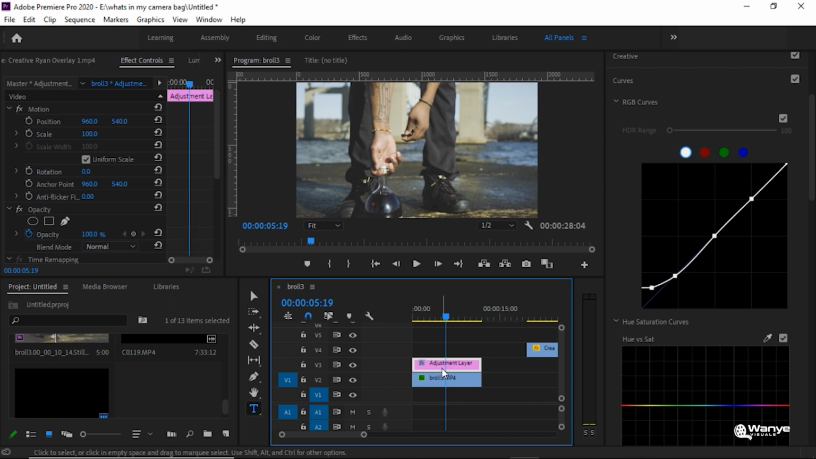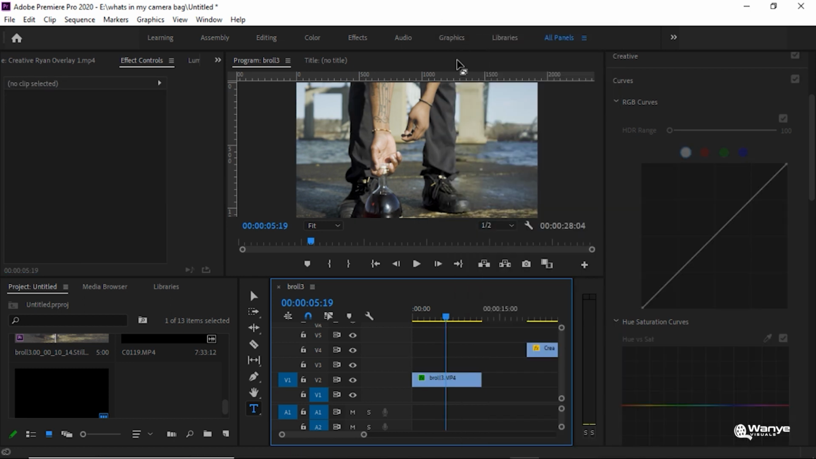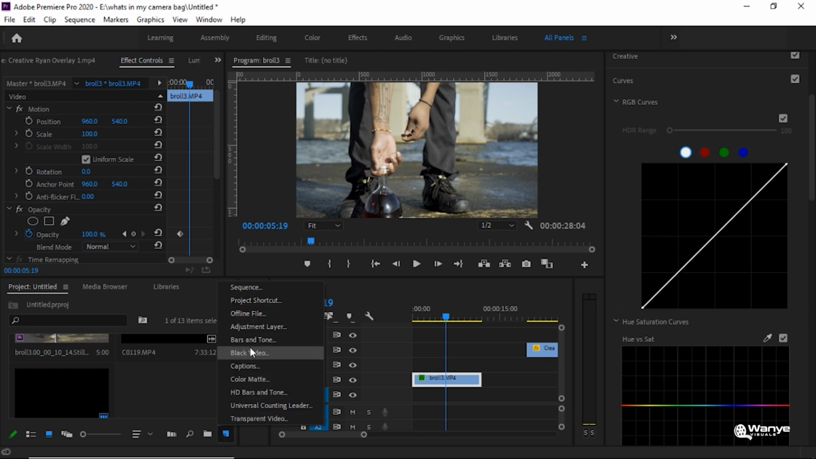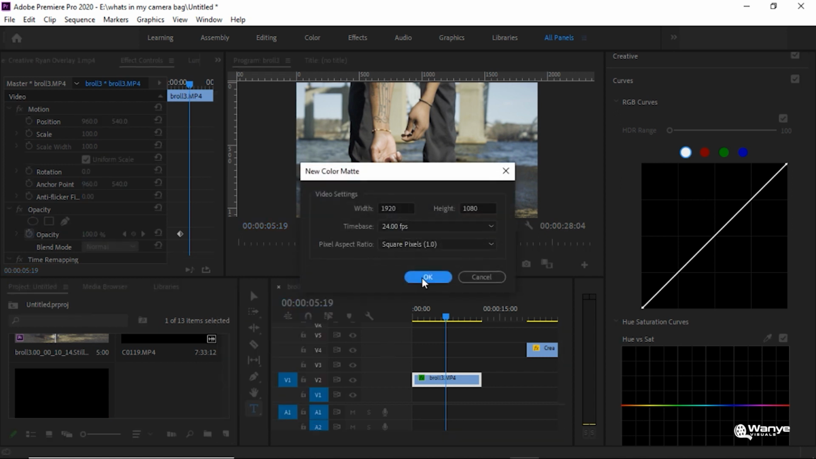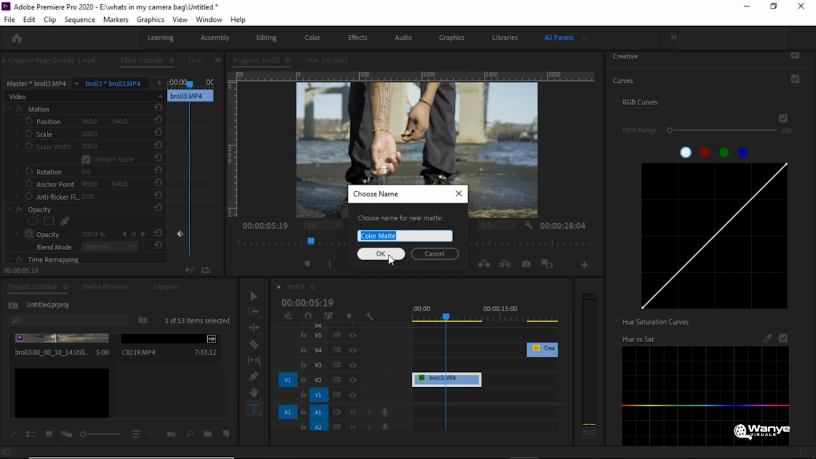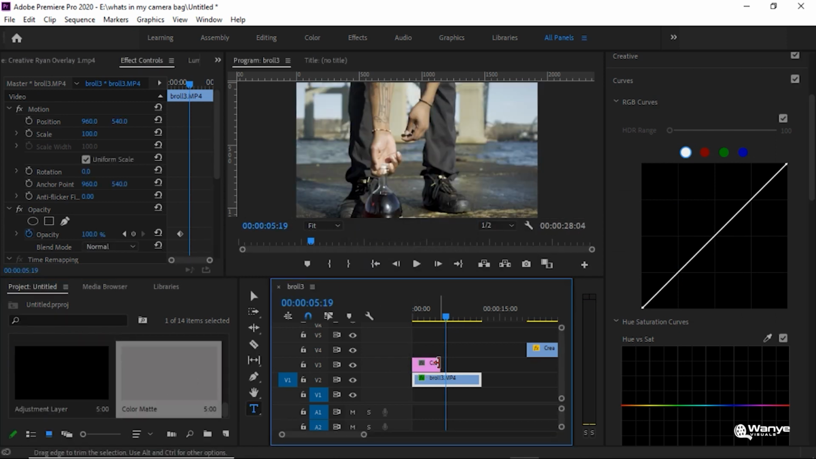I'm gonna show you one more way to do this, the last and final way. And as a matter of fact, this way that I'm about to show you is actually my favorite way to do it. Shout out to Visionary Art Groups. I learned this one from him. Go on over to your color mat and go to your gray color. Hit OK, drag that above the clip.